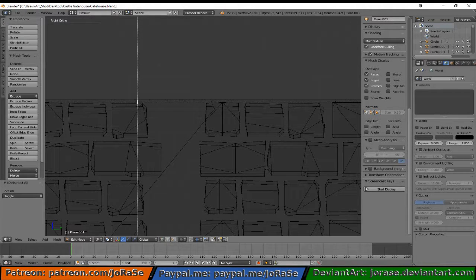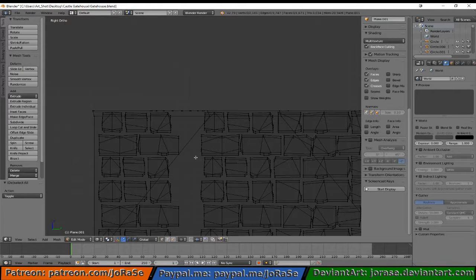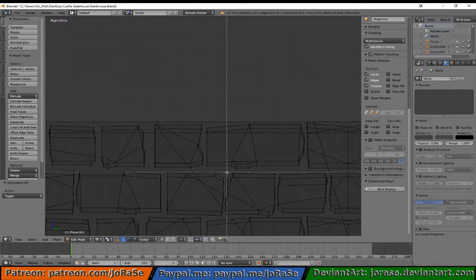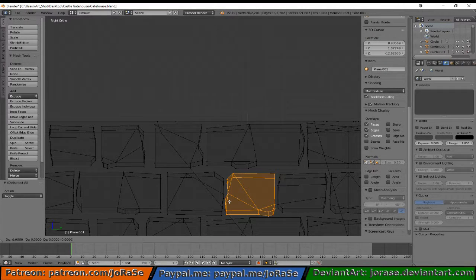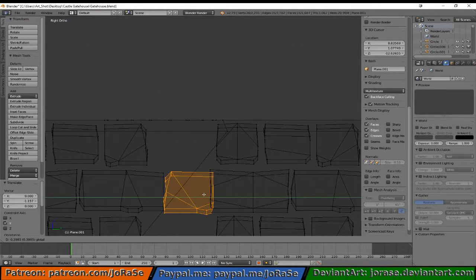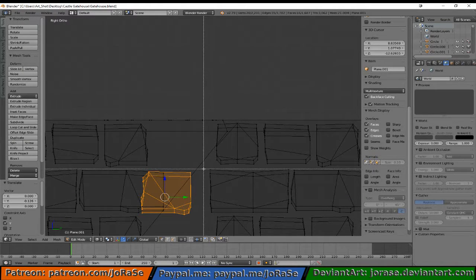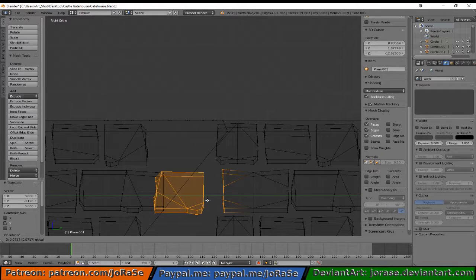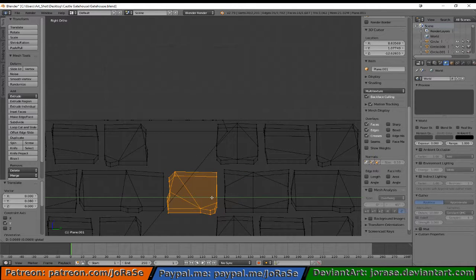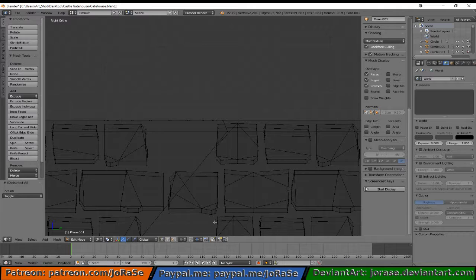And to do that, we're going to incorporate other little parts. So slide over and grab one of the smaller bricks, duplicate it, and slide it over in between. Now we're going to have to adjust this one in a little bit to fit this one in. That looks good.